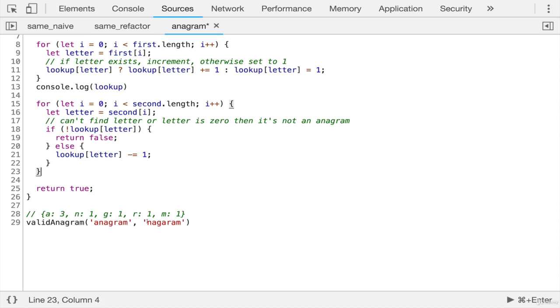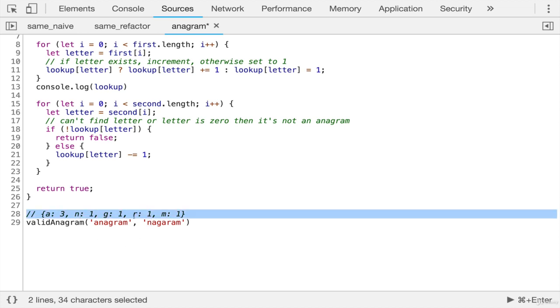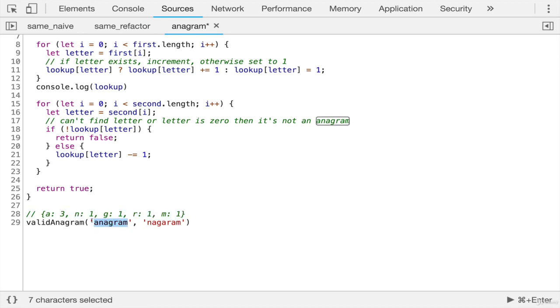So we're now going to loop over the second string, and we're going to compare each character to our lookup object that we created based off of the first string. And what we'll do is, because we have multiple, like a is in here twice, right, or 3 times, we can't just check is a in here. We need to make sure a is in there exactly the number of times, and they're equivalent. So what we'll do is subtract 1 from a. So if we start at n, we're going to find n, and then we'll subtract 1 from n and set it to 0.